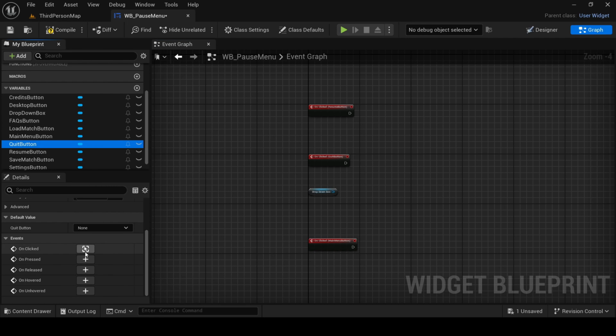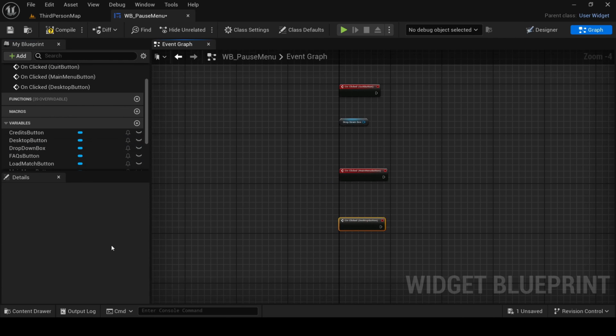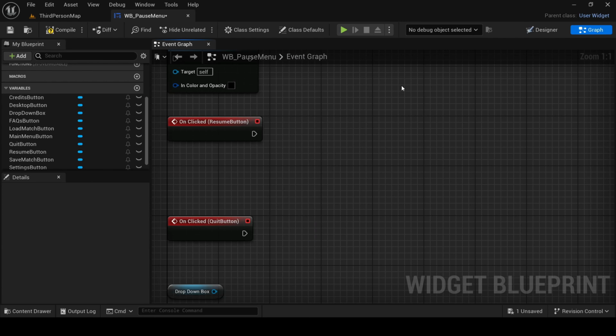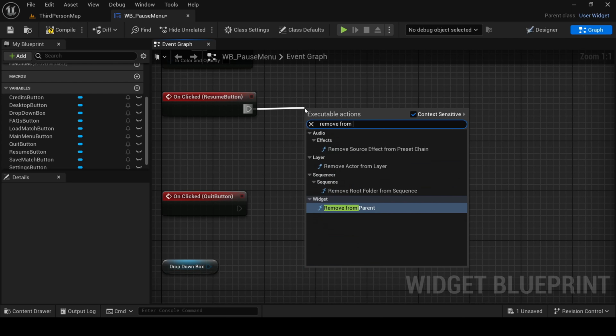Oh wait, no, we already have that one. What else do we need? We need desktop one, that's one. Yep, so I think we have everything we need. So out of resume button, what we're going to do is remove from parent.